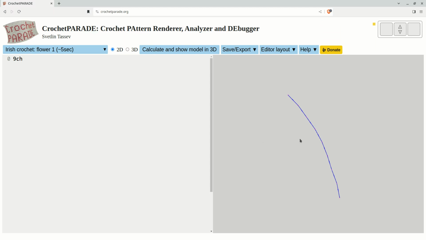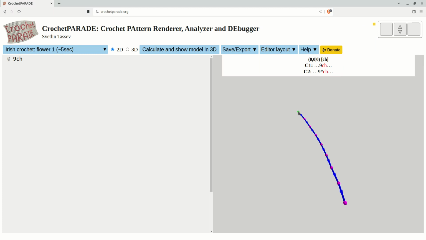And I press Shift Enter, which automatically renders my project. You can also press on Calculate and show model in 3D here if you want to get the same result. Okay, so I'm gonna make the line thicker. Now what I would like to do is attach this stitch to the beginning here with a slip stitch.